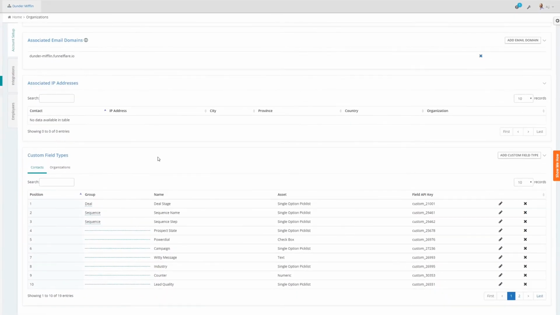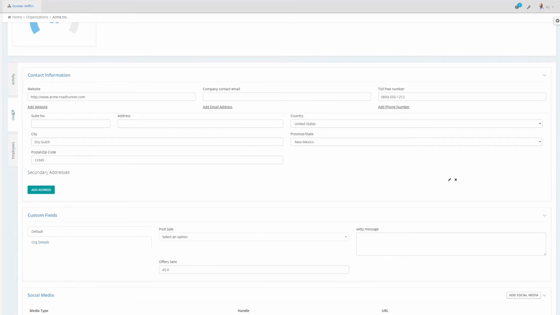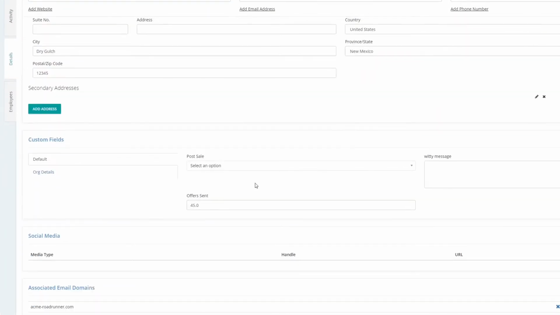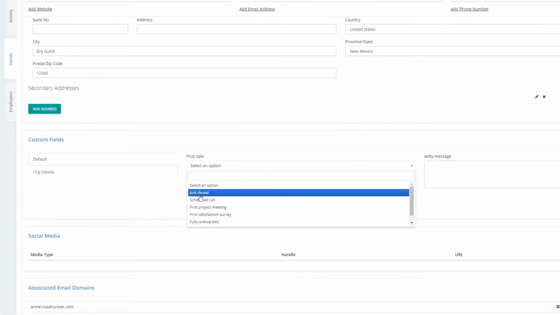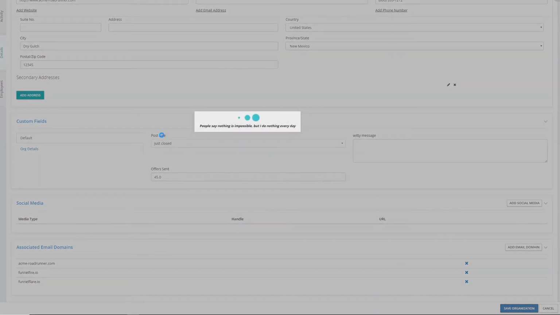If you want to check to make sure it's there, just go over to organizations and you should see your new custom field. Your new field should be under the details under each organization. So here there's post sale, and we can say just closed and save. And now that organization has that field set.